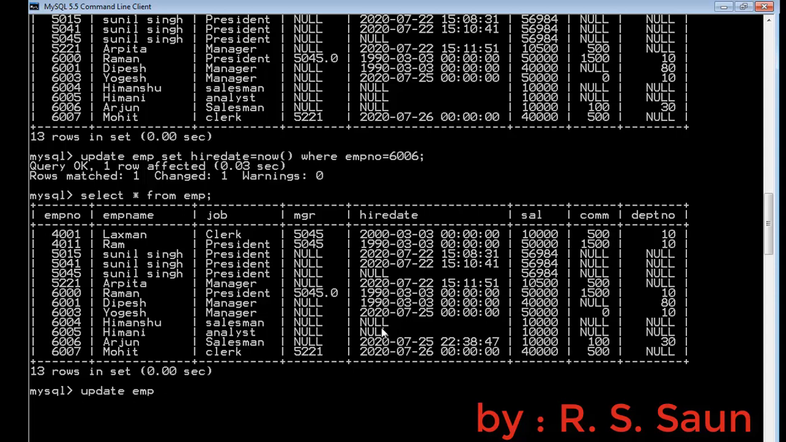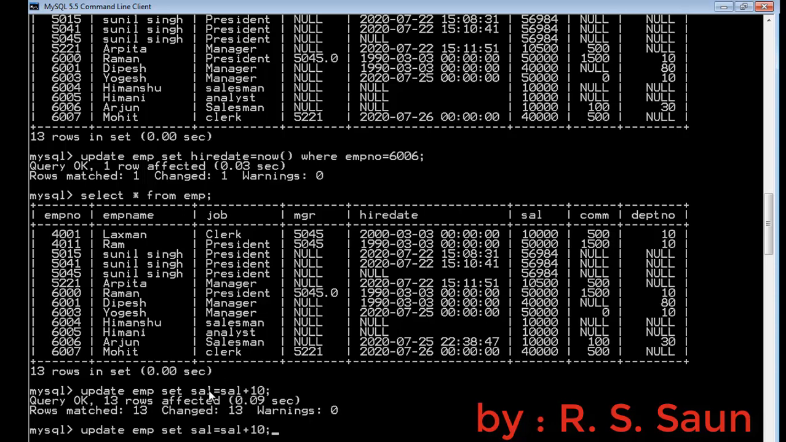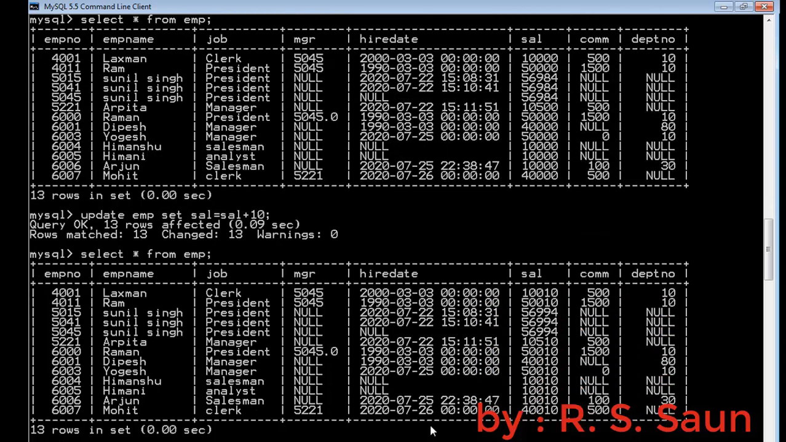Update emp set sal is equals to sal plus 10. Okay, so now what will happen? First of all, the right hand side of the expression, sal plus 10, will be evaluated, and the value will be assigned to the sal column. So you can see I have 13 rows, all the 13 rows have changed. Let's see the result. Now you can see my values are increased by 10. So for Lakshman, previous was 10,000, and now it is 10,010. So this is how you can supply the values.